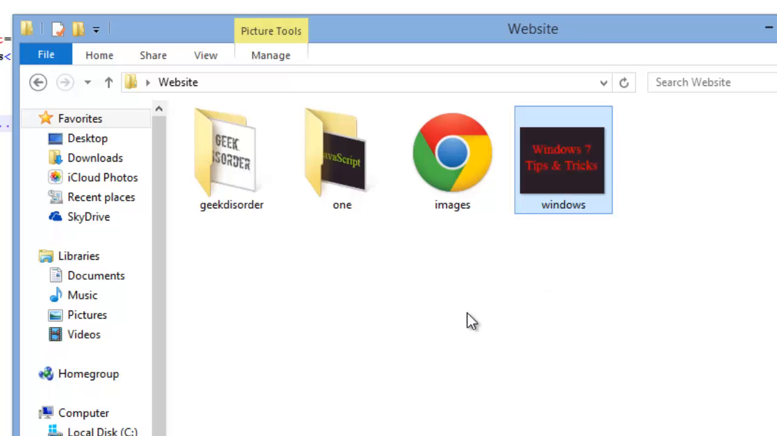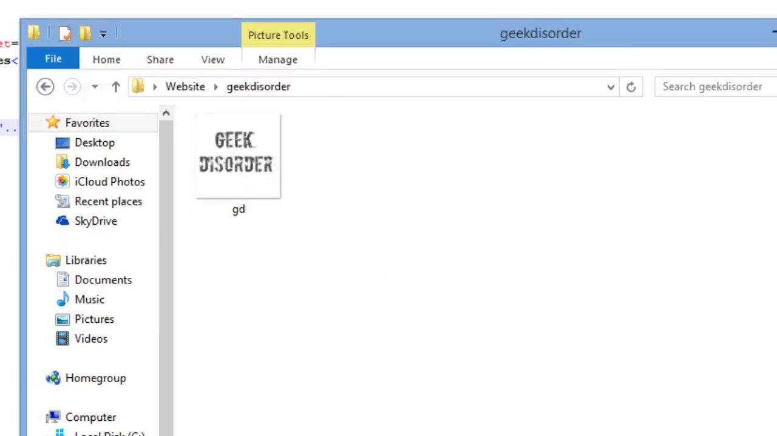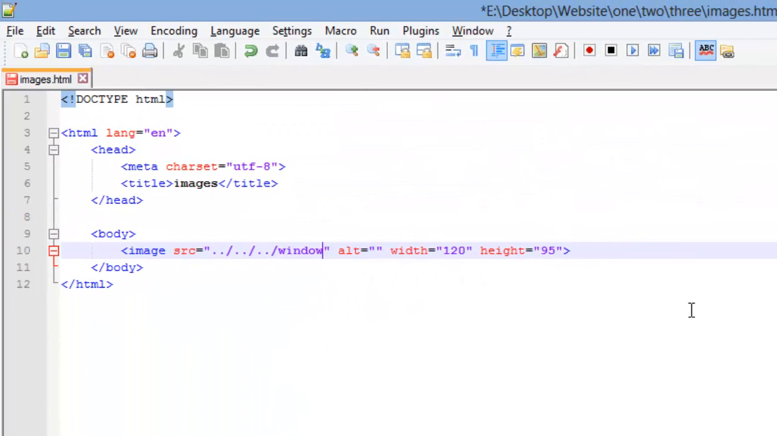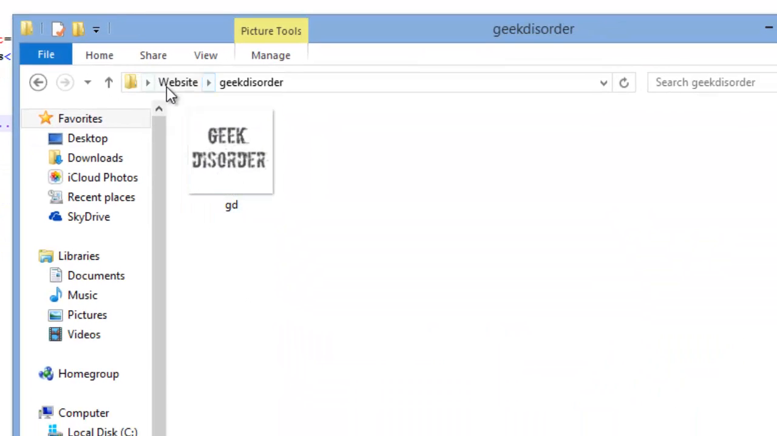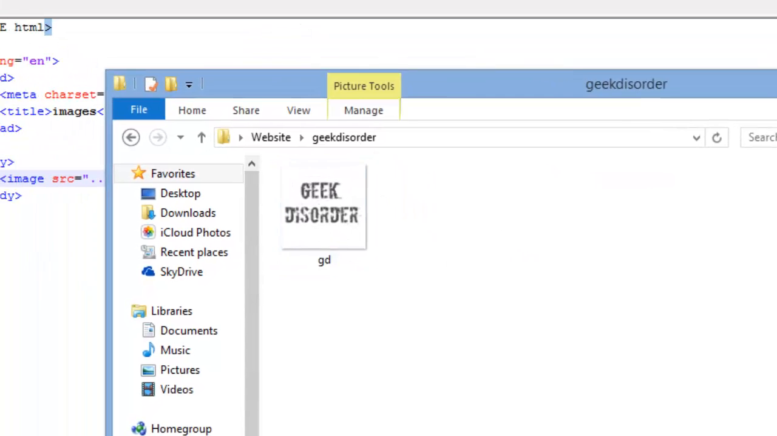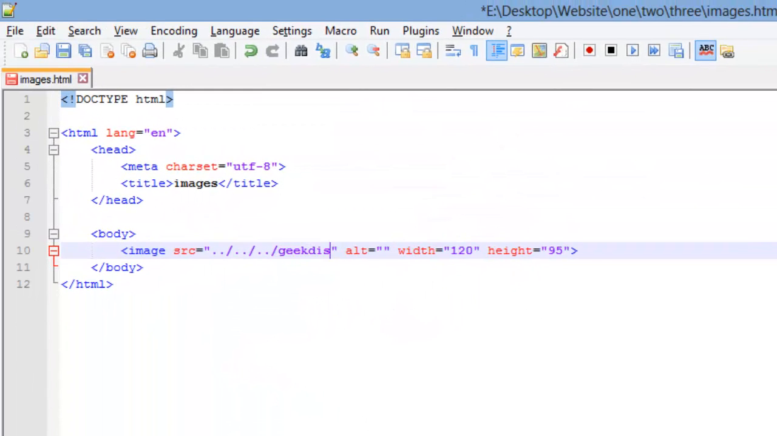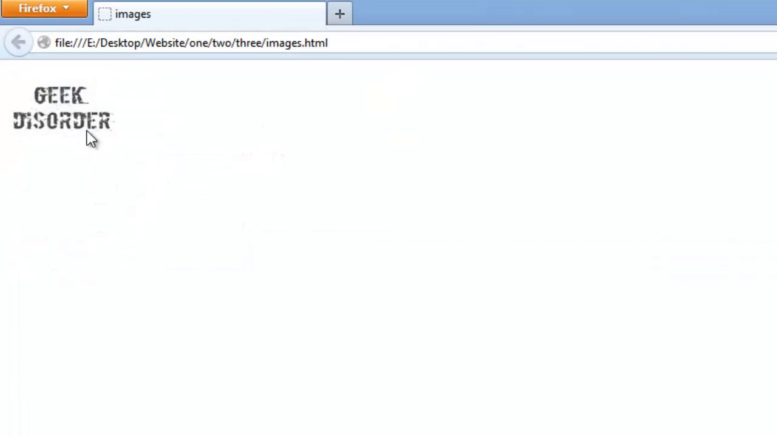Alright, but let's say I wanted to display this Geek Disorder right here. So I'd have to go down those three and then open up Geek Disorder and find the GD.jpg. So what I can do is right here I'm going down my first, second, third. Now I need to open up this Geek Disorder folder right here to find this file. So I just put Geek Disorder, and there I opened up that folder and then put gd.jpg, save, and run as. Run in Firefox. There we go. There's my Geek Disorder image.